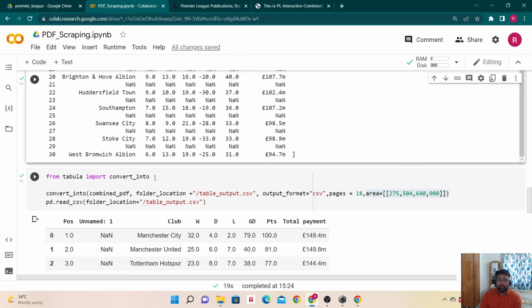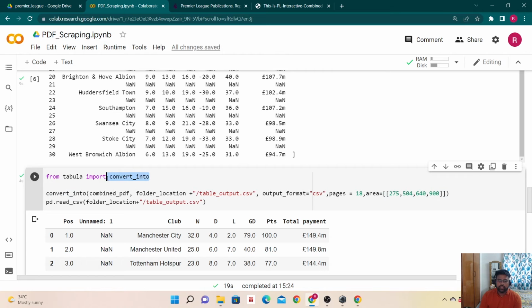So I'm importing one more function called convert_into from Tabula. What convert_into essentially does is pick the particular PDF file from which we are going to pick a table, and save it to a CSV file. And we are specifying the output format, and within that particular page, we are specifying the area from which the table has to be picked.